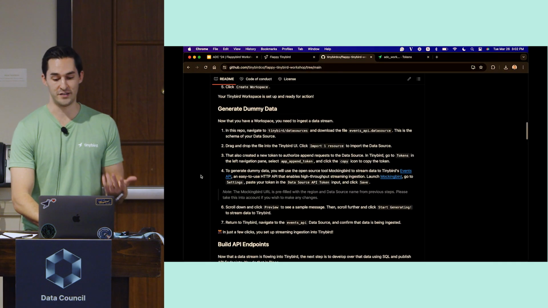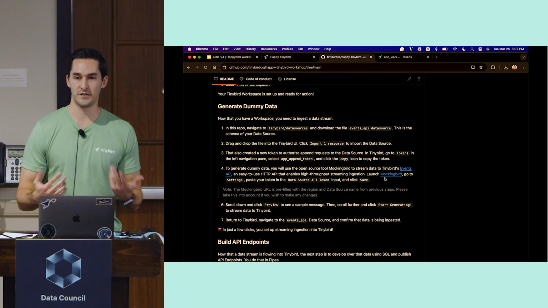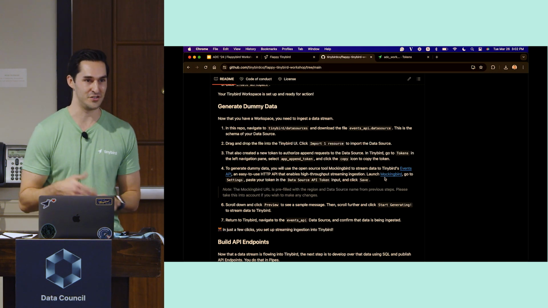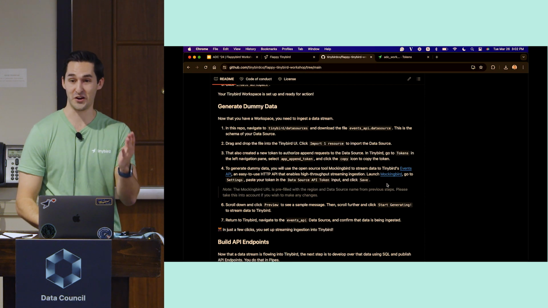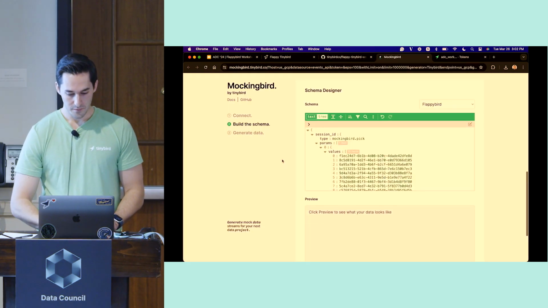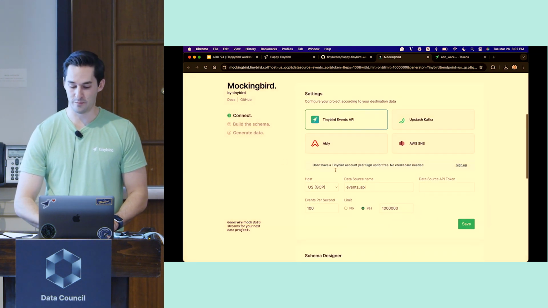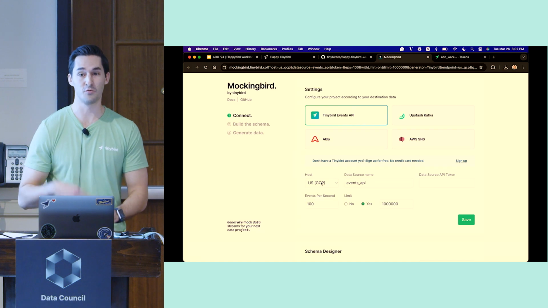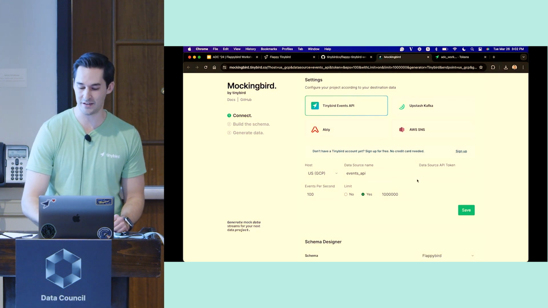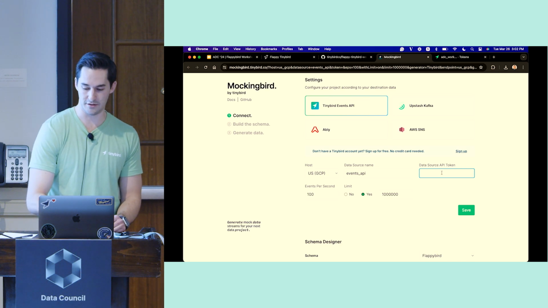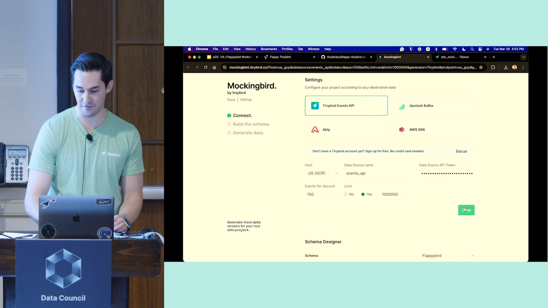And then to actually generate dummy data, we built this open source tool that we call Mockingbird, that you can use to generate fake streaming data. So I encourage you all to use it for your own projects. And just clicking on that link, it will fill in all this information for you. And basically, this is just telling it the region that we're using, the name of that data source, how many events per second, and so on. All I'm going to have to do here is paste in that token that I just copied and save it.